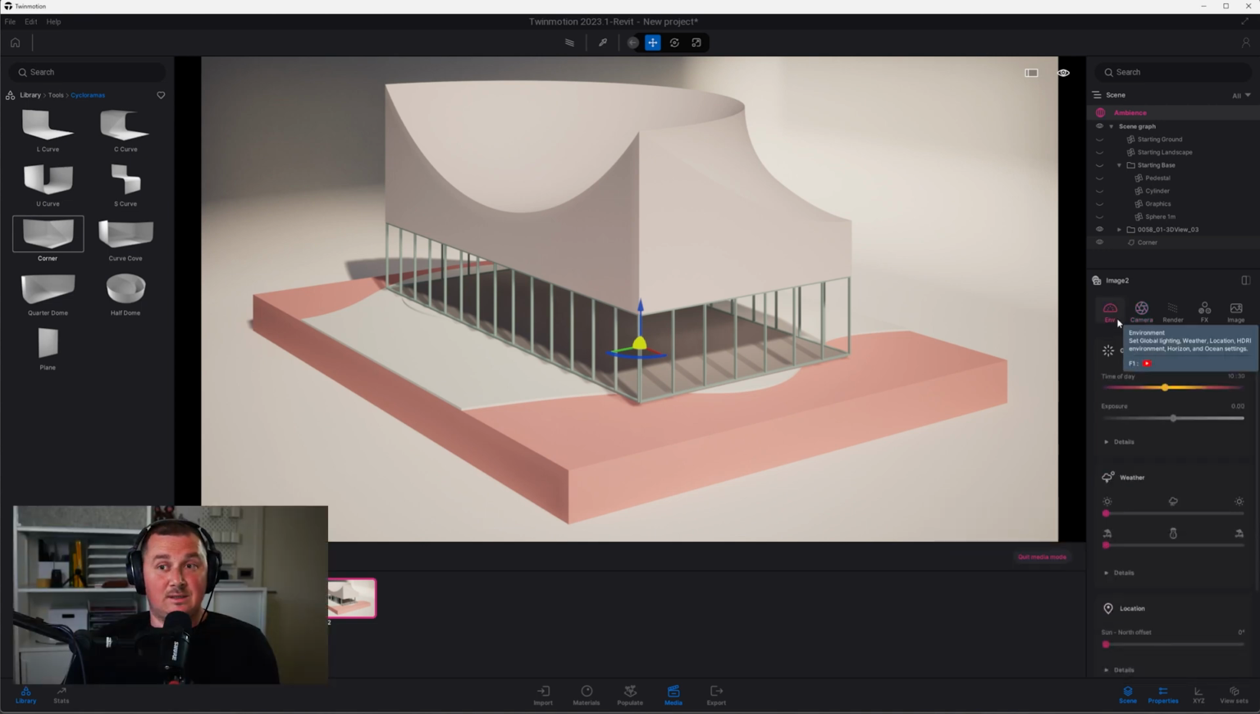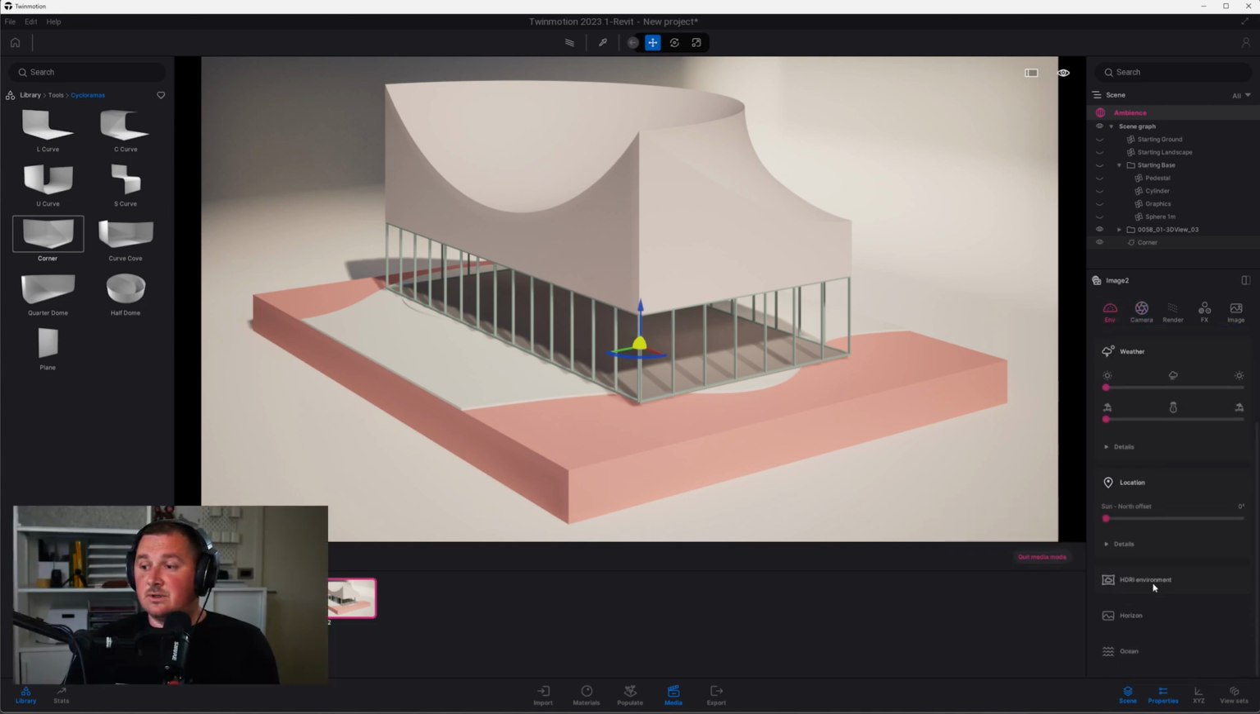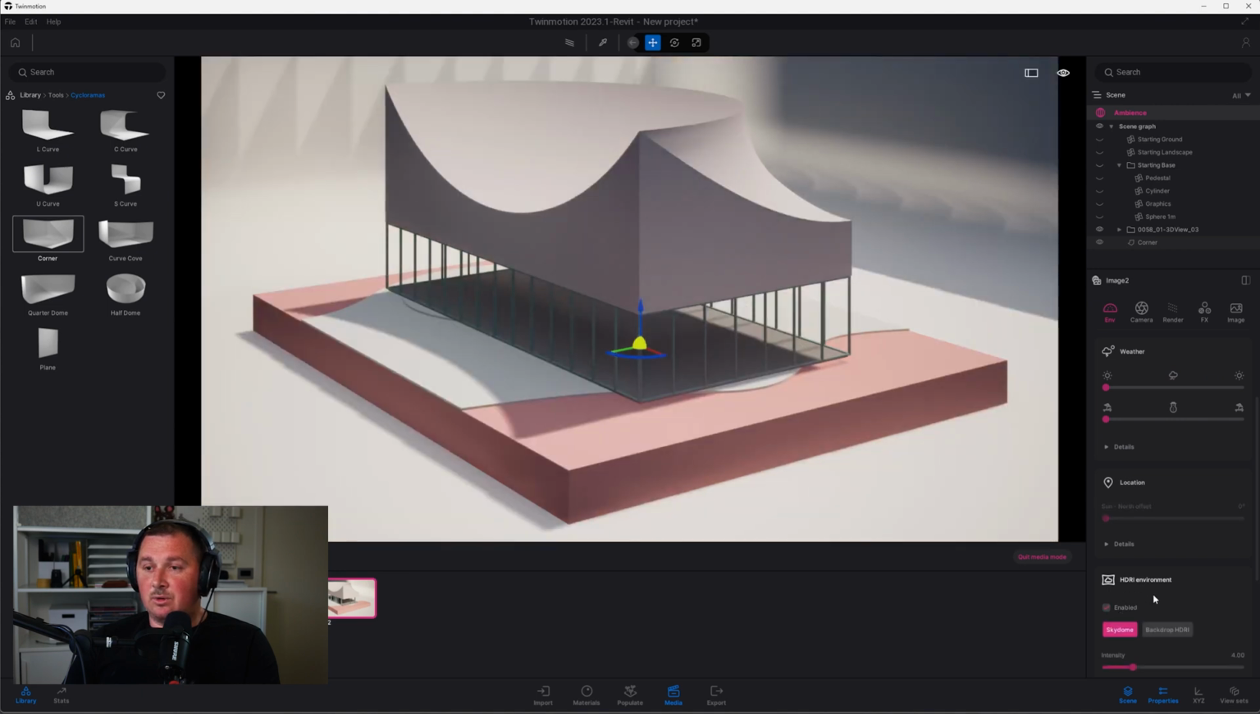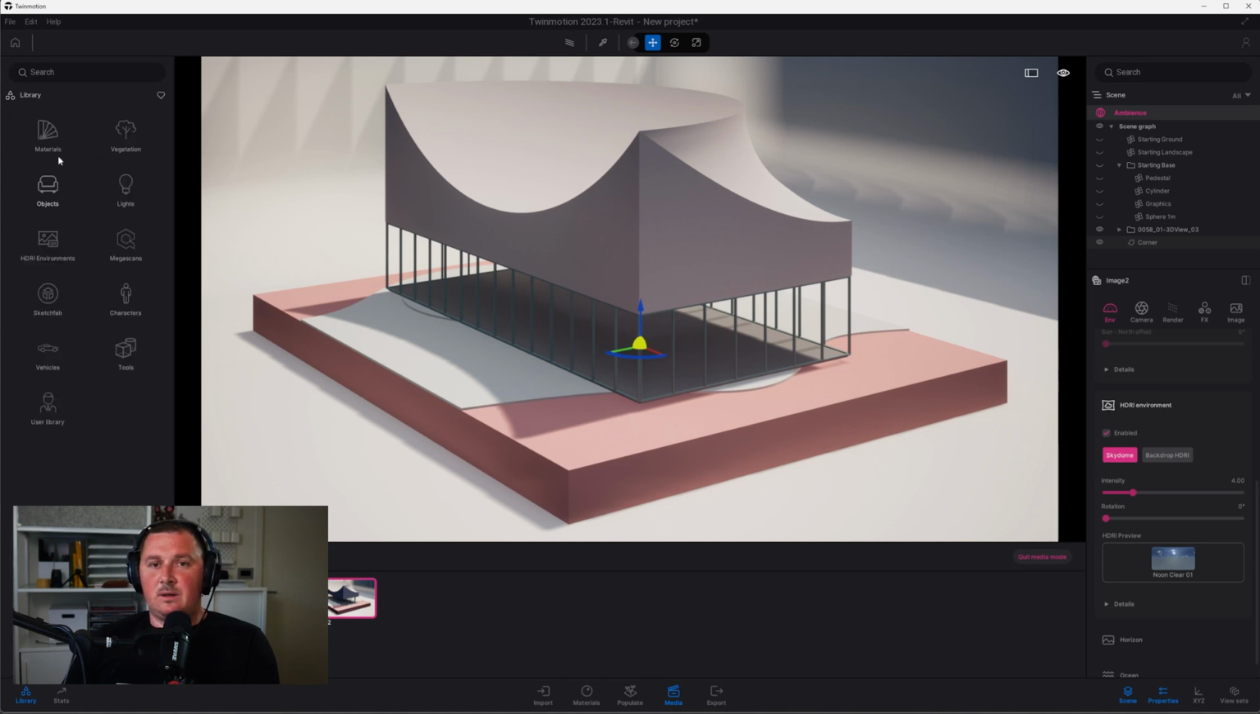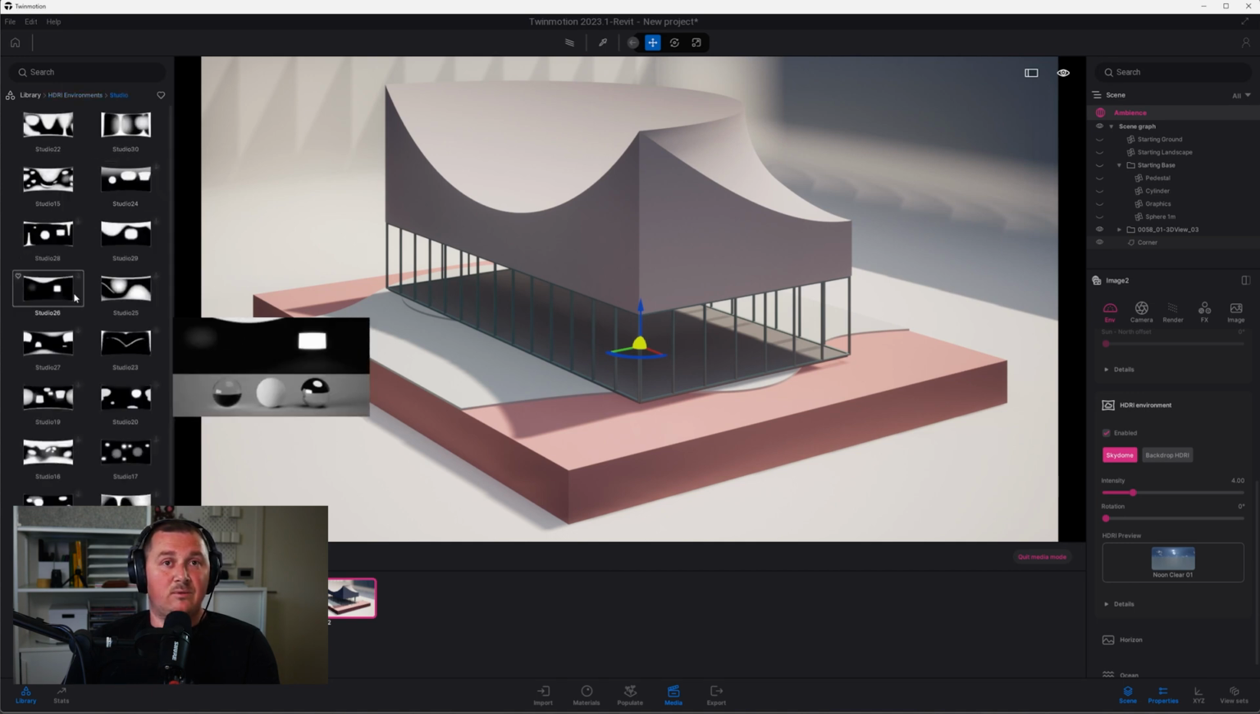And then let's just add some lighting. So first of all, what I'm going to do is to use this HDRI and I'm going to enable it. And instead of this one, I'm actually going to go to the library, HDRI environments, and I'm going to use some of the studio lights.